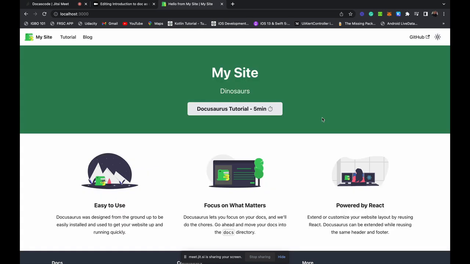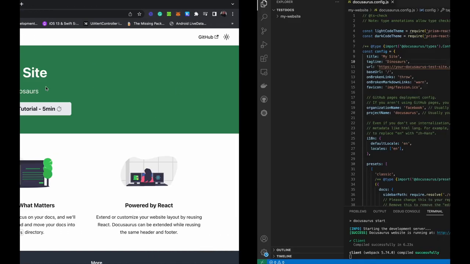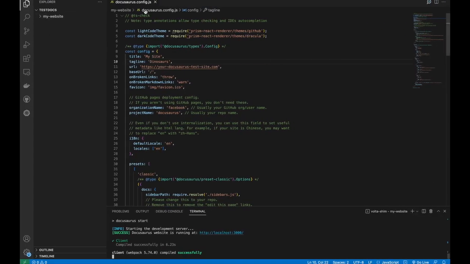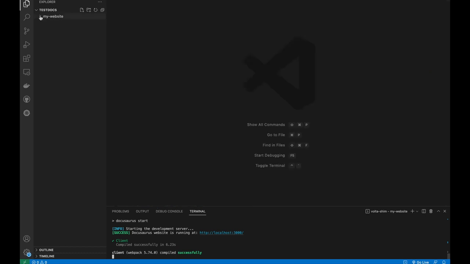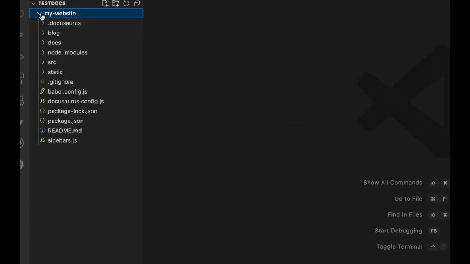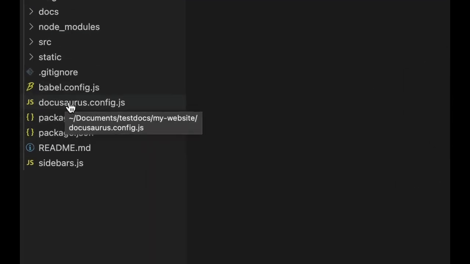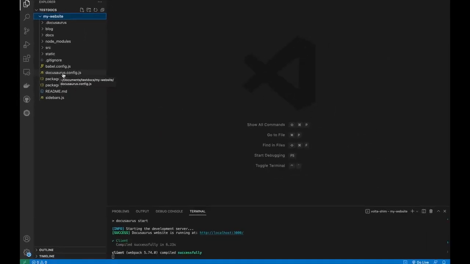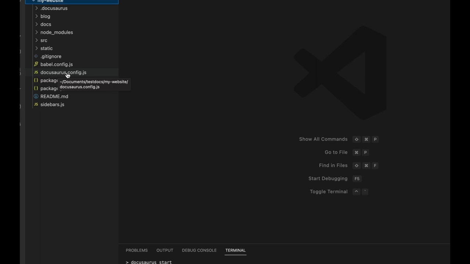You can now go back to this. Now, if I want to make changes to this, now we have my site as the name, and look at my site here. So you go to my website, open the folder, you look for this docusaurus.config.js. Now config is configuration. So this is where you make changes, where you configure and modify or customize your docs to the way you want.